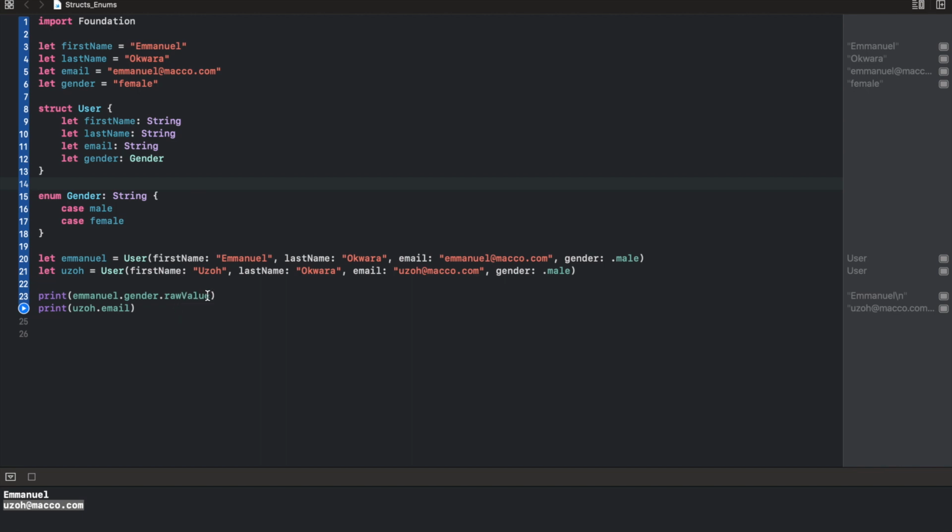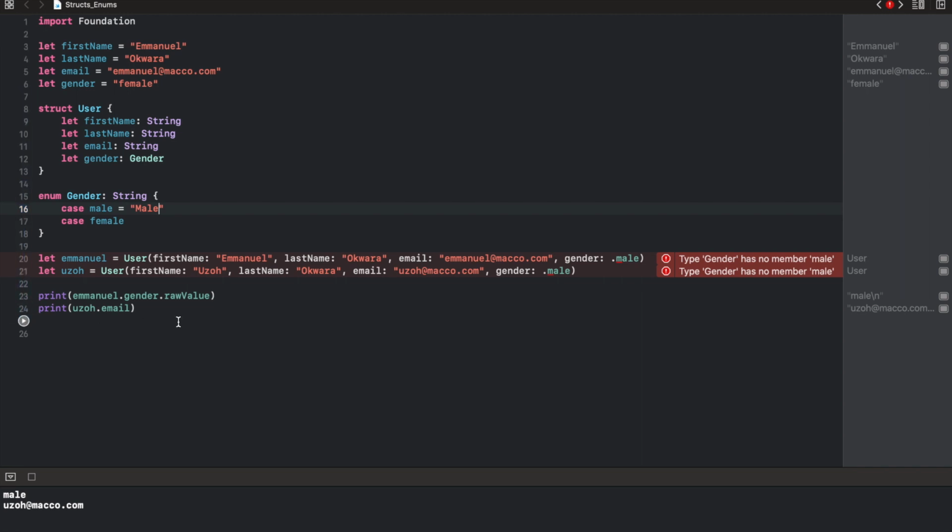So when we do this, it's going to return male as our gender. If we want to change this and have it return a custom or different string, we just have to assign it a different value. So let's say capital Male, like that. If I return this, it's going to return capital M. So that's just something worth knowing.